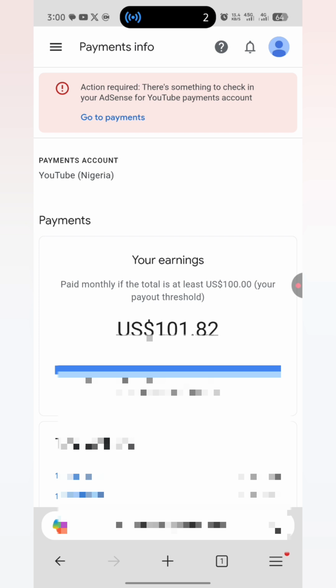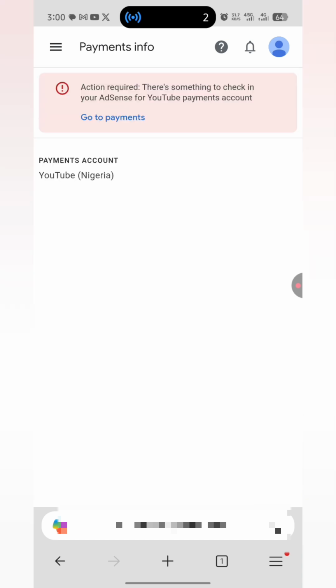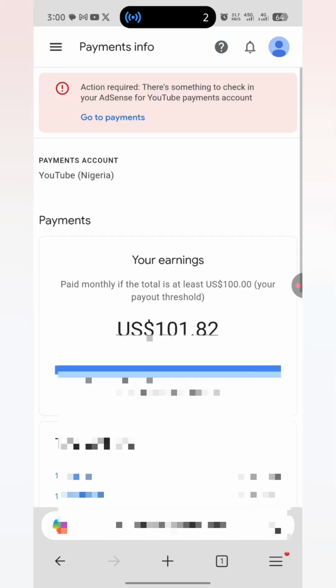Once you refresh, you might not see that notification again. Let's say it will take a while, then the notification will disappear.